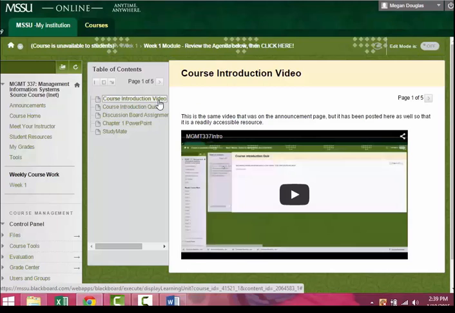Every week is set up into a module where there is a table of contents. My suggestion to you is to work through that table of contents sequentially and complete the tasks as they are listed.